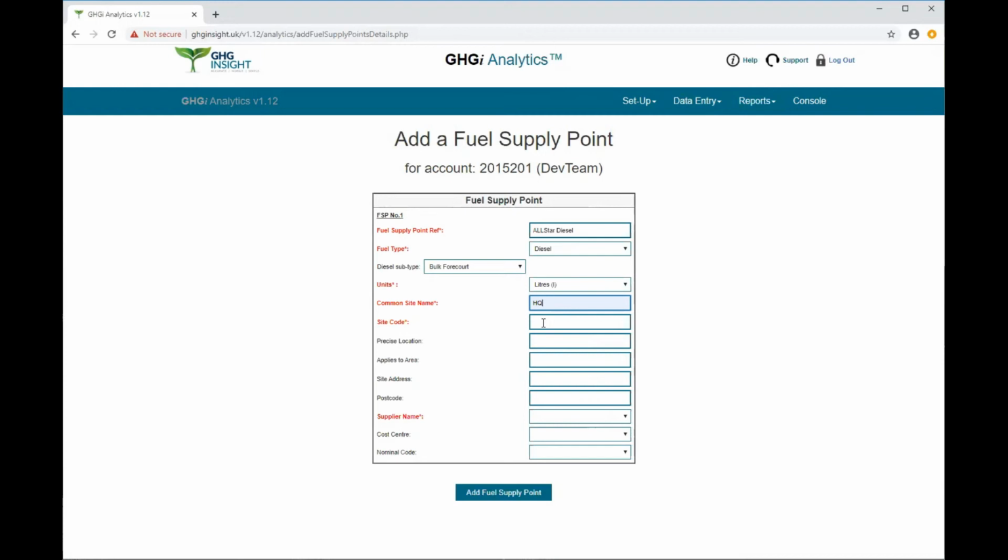Site code is also a required field and again must be decided beforehand. If you have multiple sites or locations, you must use a different code for each site or location. It too is used for all emission sources on a particular site. Precise location is not really relevant for a fuel card, so we will leave it blank.